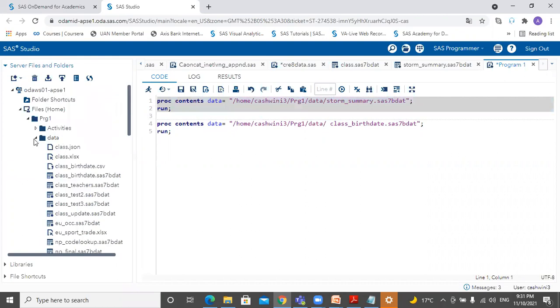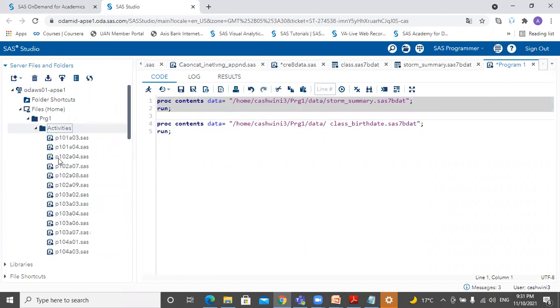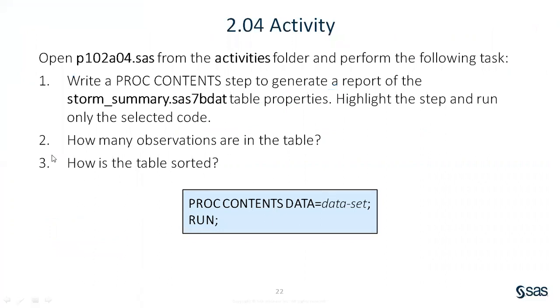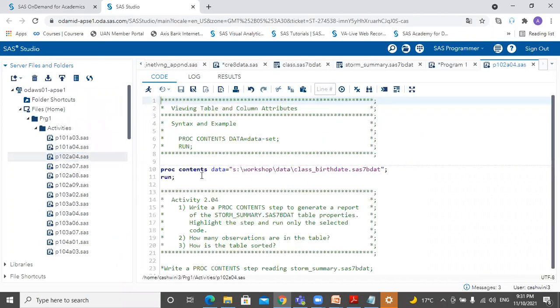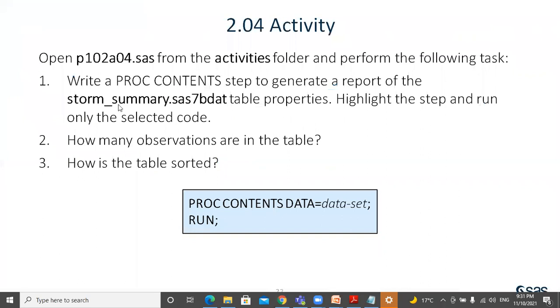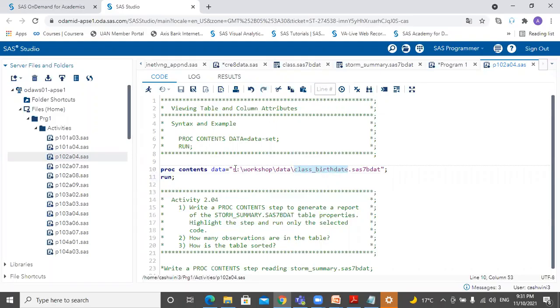So what you will do is go into your activities folder. For lesson 2, they have asked us to work with activity A04, which already has pre-existing code, instead of writing class birth date. It's just telling you to work with the storm summary data, right? So you'll have to change this path as well.